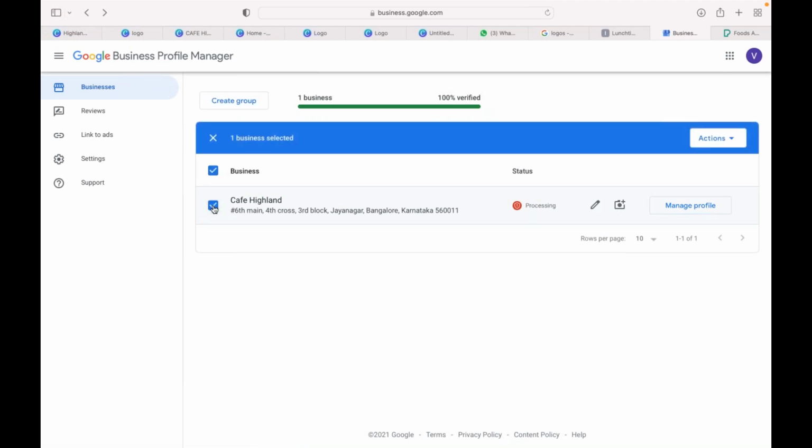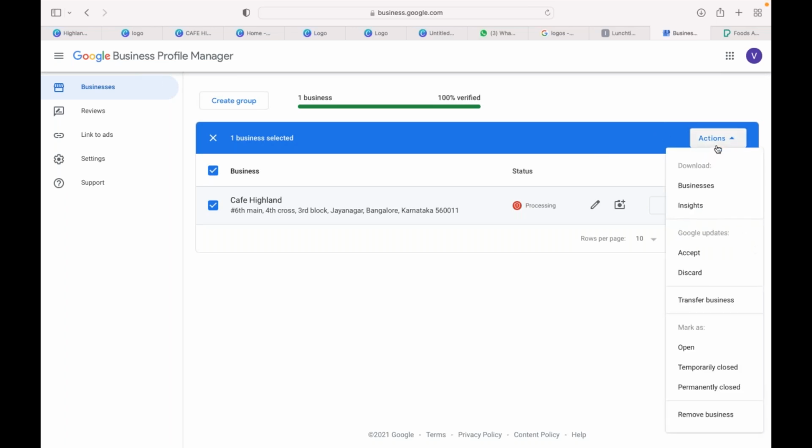And in case you want to remove the business from the listing and what you already created, you go to actions. First, you can permanently close or remove business. Okay, you have all the options. It starts with the business, other businesses, insights, and then that's Google updates.